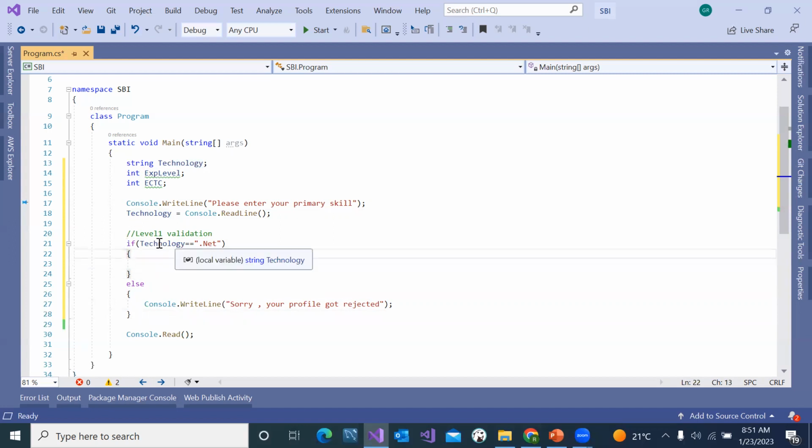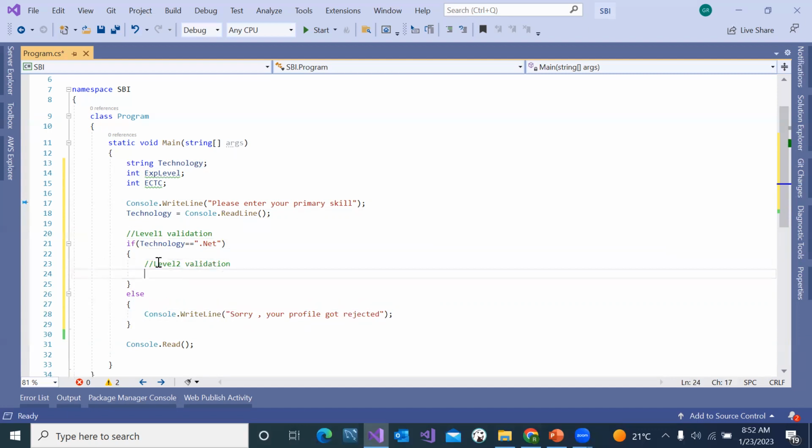Okay. Let us assume that yes, he is a .NET guy. The condition is true. If technology is equal to .NET, it will go inside of this. Now here you need to verify the level 2 condition. Level 2 validation. What has to be verified? Ask him to enter his experience level.